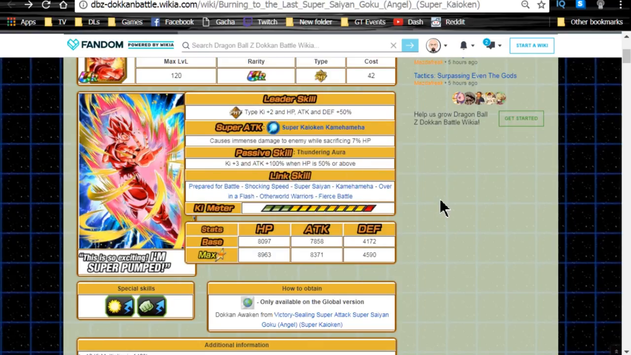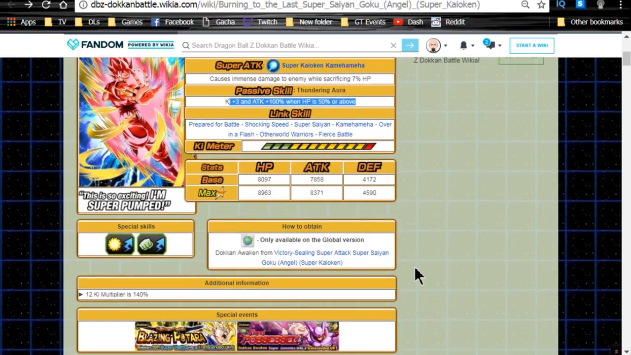Super Attack, Super Kaioken Kamehameha causes immense damage to the enemy while sacrificing 7% HP. Passive skill, Thundering Aura: Ki plus 3 and attack plus 100% when HP is 50% or above. Link skills: Prepared for Battle, Shocking Speed, Super Saiyan, Kamehameha, Over in a Flash, Otherworld Warriors, and Fierce Battle. His max stats are HP of 8963, attack of 8371, and defense of 4590. And he has a 12 Ki multiplier of 140%.